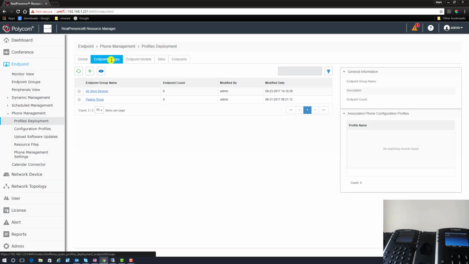Next, endpoint groups. Here you can create groups of phones that need to share a common configuration. Perhaps you want to configure a group of phones for boss admin, or for paging, or for hunt groups. Anything where multiple phones need to work together by having the same config. So this is where you would configure your endpoint groups.